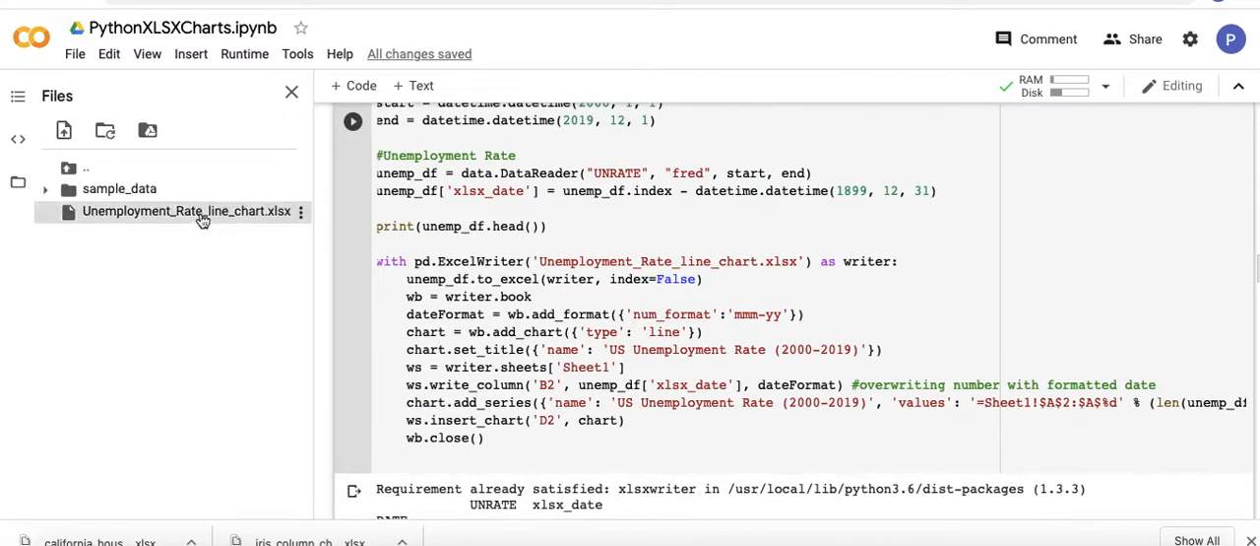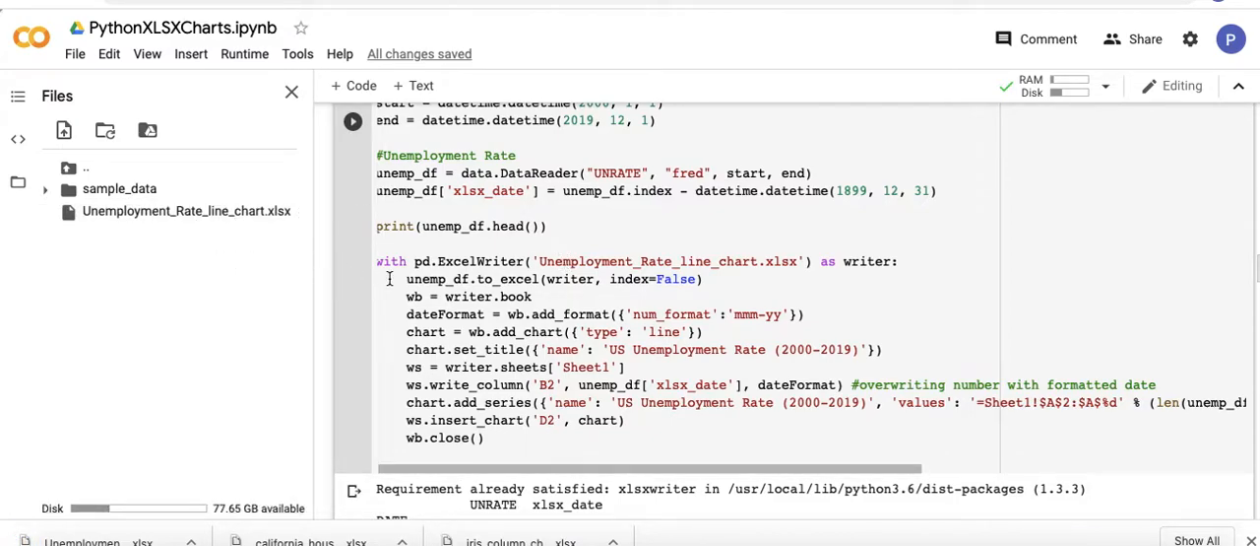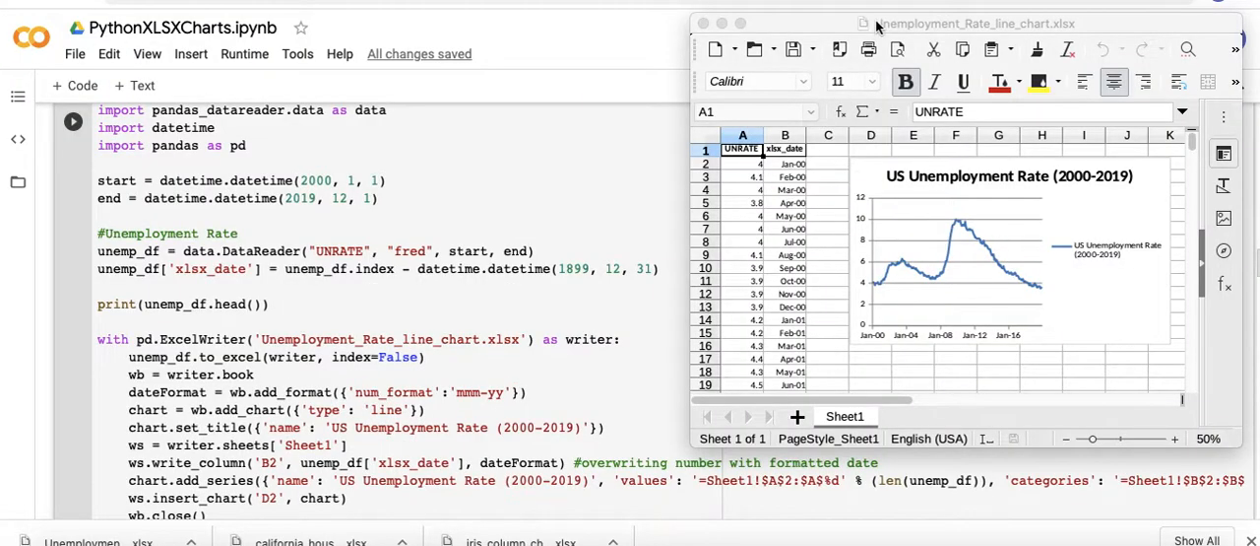So let's go take a look at the unemployment rate line chart .xlsx file in LibreOffice. With the .xlsx file open in LibreOffice, again, for best results, you probably want to open this with Microsoft Excel or LibreOffice, as Google Sheets may not perform quite as well, depending on what you're doing with the Excel output. This is absolutely fine in LibreOffice.